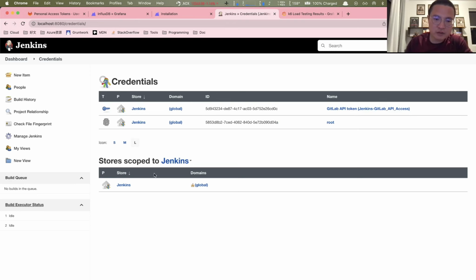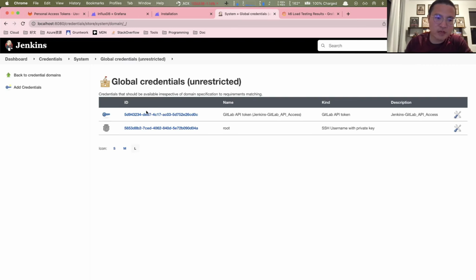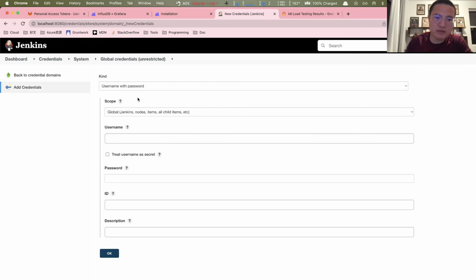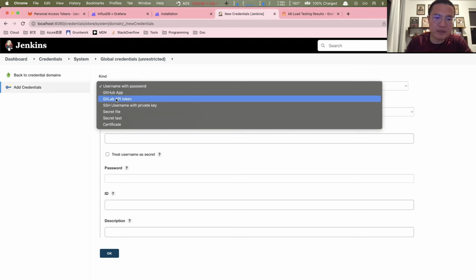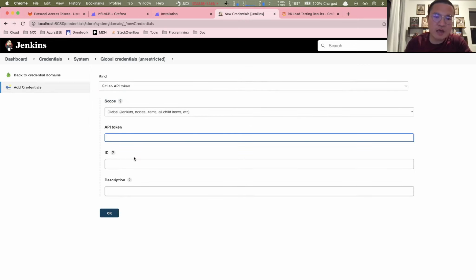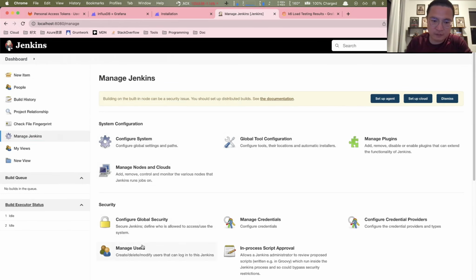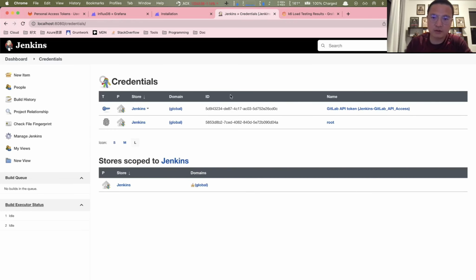For your case, you're going to click Global Credentials and Add Credentials, right? Then select GitLab API token, and copy and paste the API token right here. If you want, give a description about it and click OK. And then back in my credential domain, you will see similar things like right here. This is my token. All right.